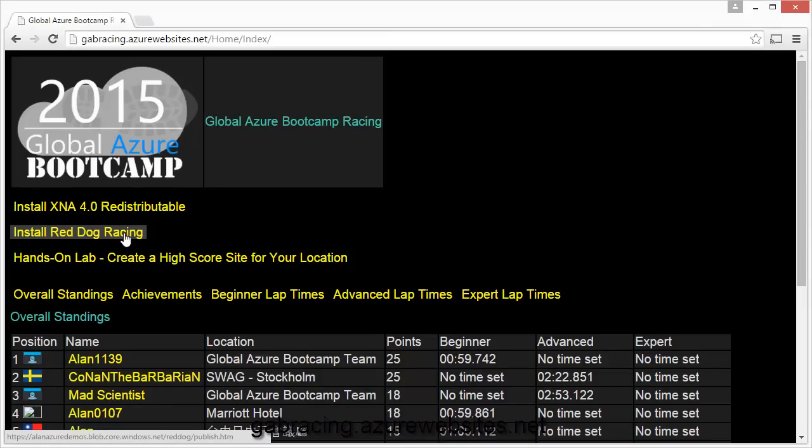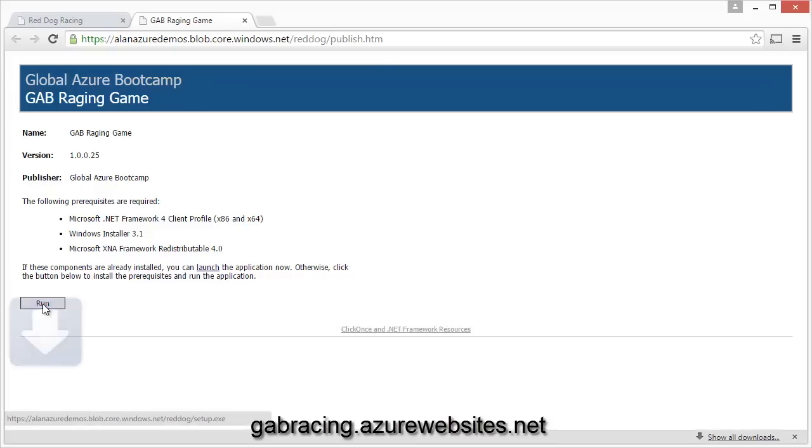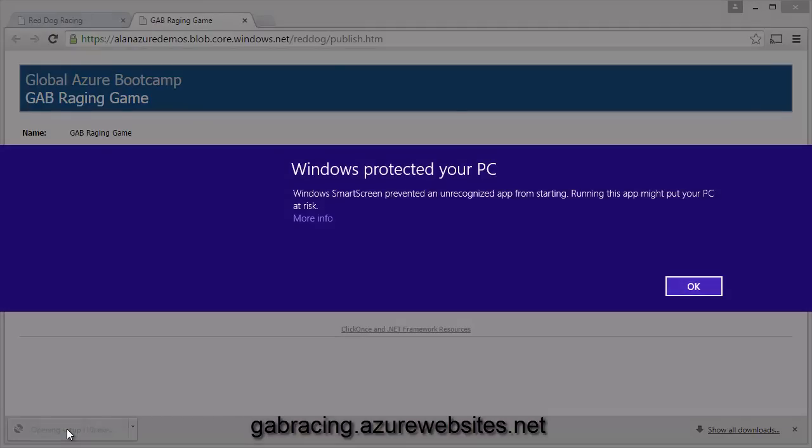The next thing is to install the game itself. Clicking on the install link will take us to a new page. And on this page we can actually run the installation of the game. Now if you're using Chrome, there's a slight glitch in the button to perform the installation. Clicking on the button will fail. What you actually have to do is to click on the text within the button to get the setup application to download. And once you've done that, you can run the install.